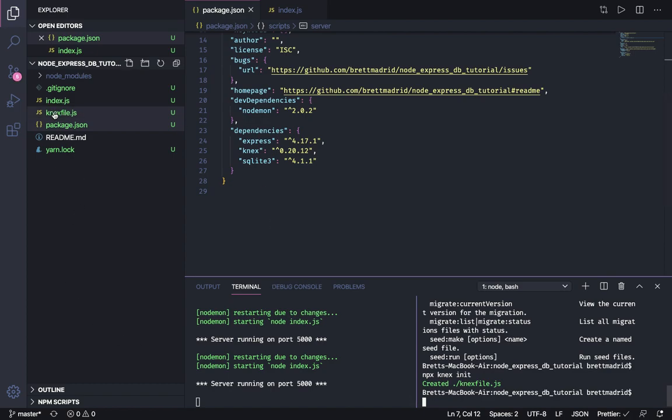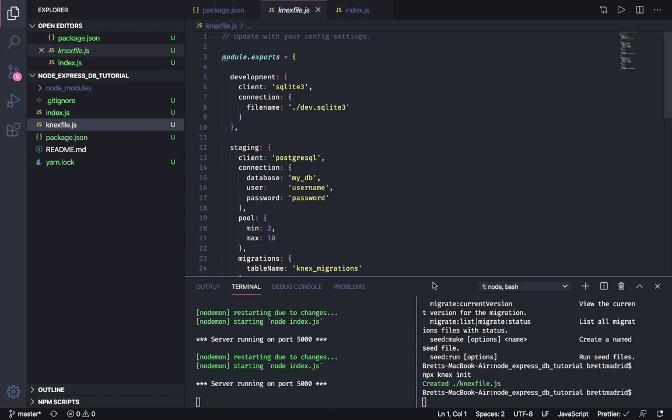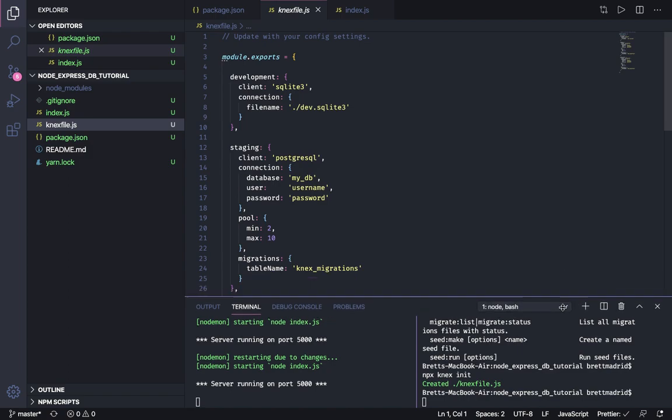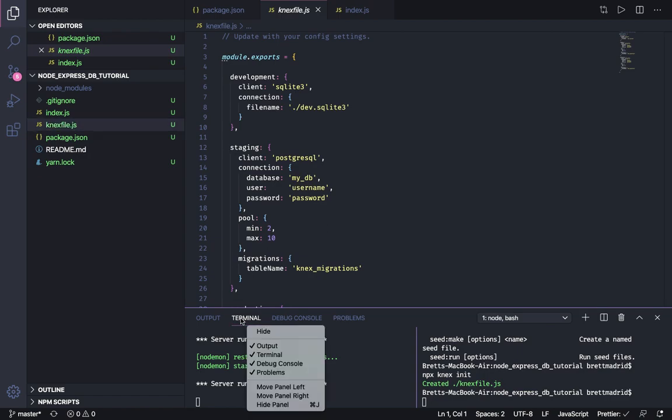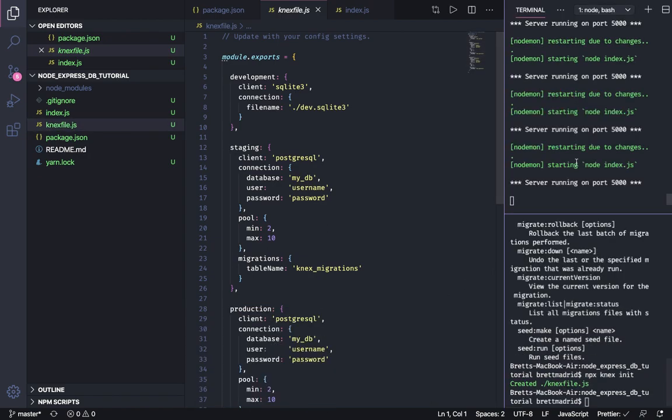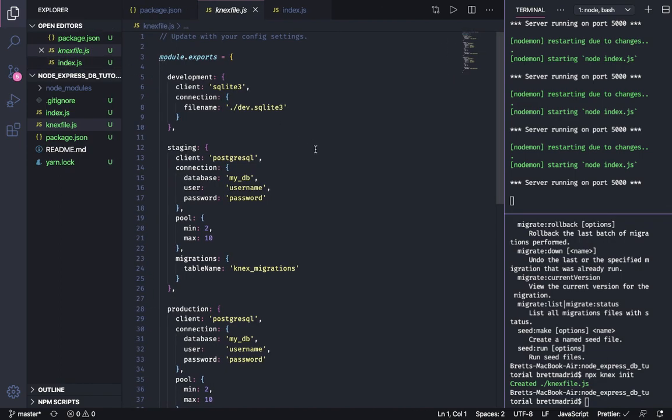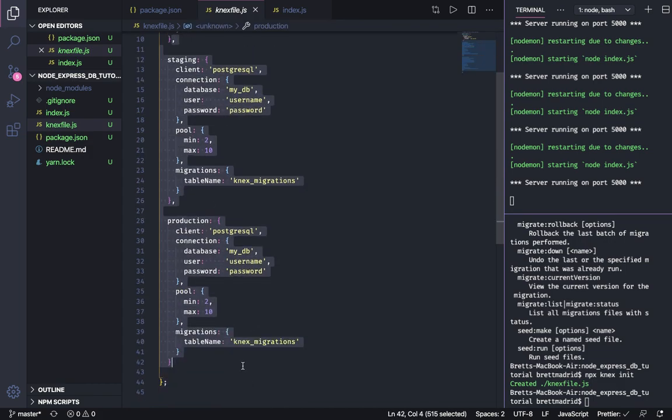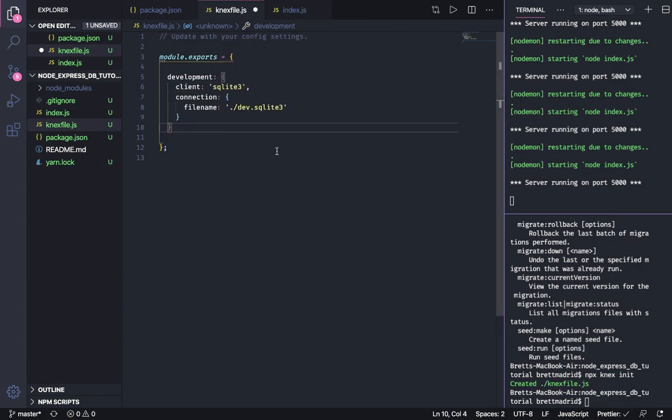And right over here we have this thing called a Knex file, and let's take a look at that. Let me move it to the right, move panel right, that way it's over here and out of our way. So the Knex file describes the tables and the database that we're going to use. We have a development section, a staging section, and a production section. We're not going to really be concerned with these, so I'm going to delete them for right now. Those other ones come when you get ready to deploy your project, but we're not going to be doing that.